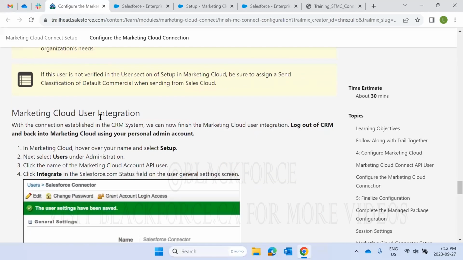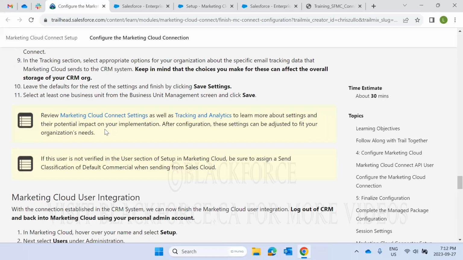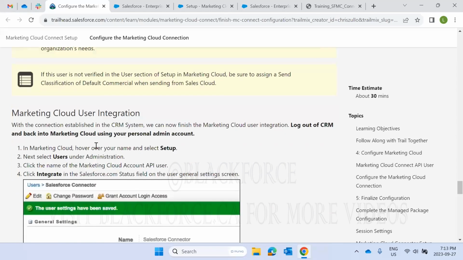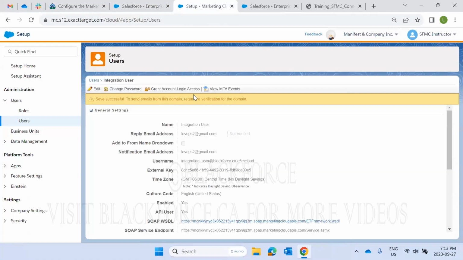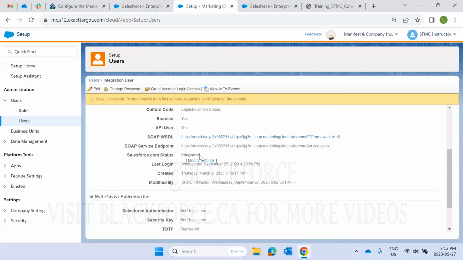Okay. So now, user is not verified in user section. Blah, blah, blah. Okay. So we've done that bit. The next bit is what we did previously. So we went to integrate our integration user from the CRM with our integration user in Marketing Cloud. That's what we did here. And now that user is integrated.